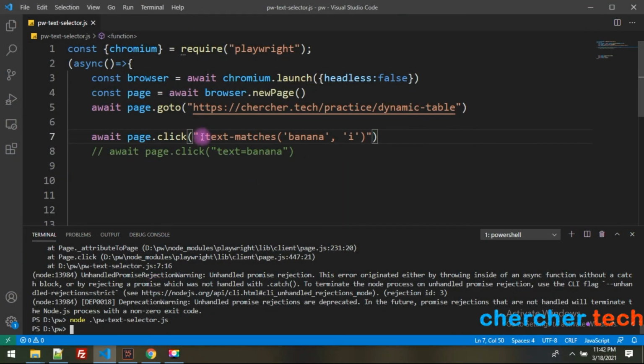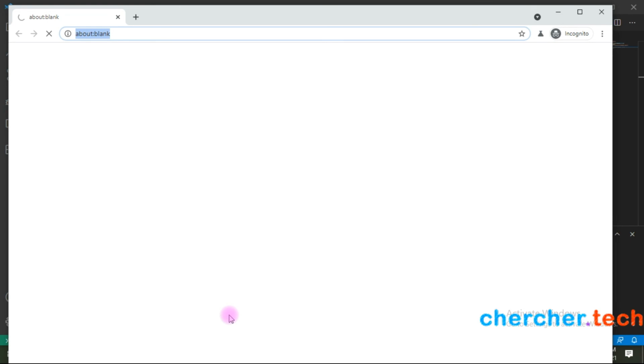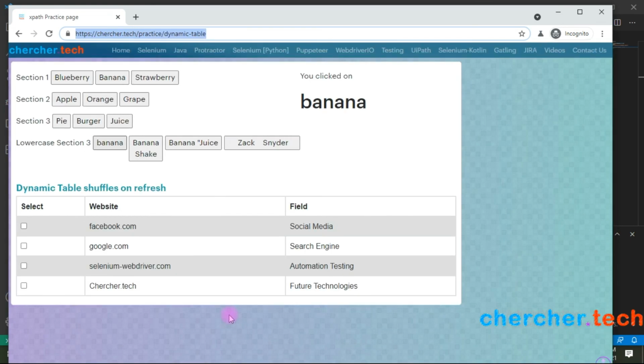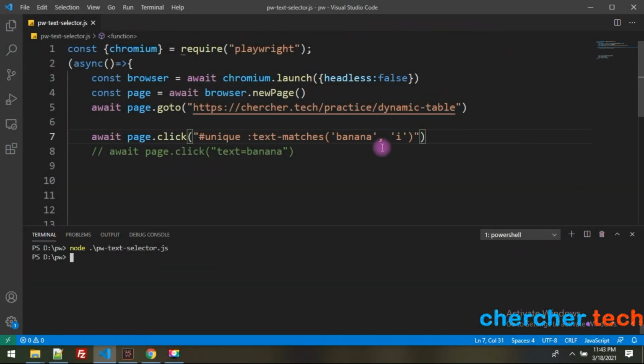But if you want to click under a certain division, then we have to use that one. So we are using unique. This time the lowercase banana will be picked. Let's run. Lowercase banana got picked. So this is how you can play with the text locator that is present in Playwright. This kind of text locator is not present in Protractor, Selenium, or any other automation tool as of now. In future it may come. That's all with the text locator.